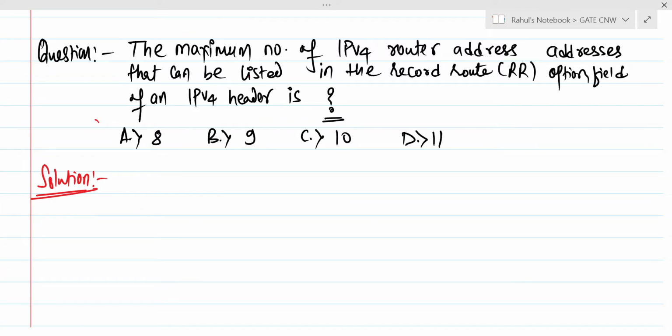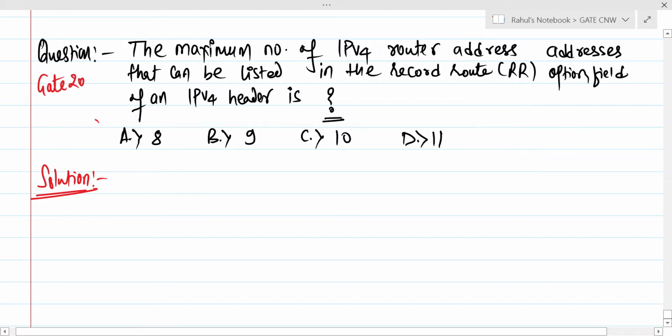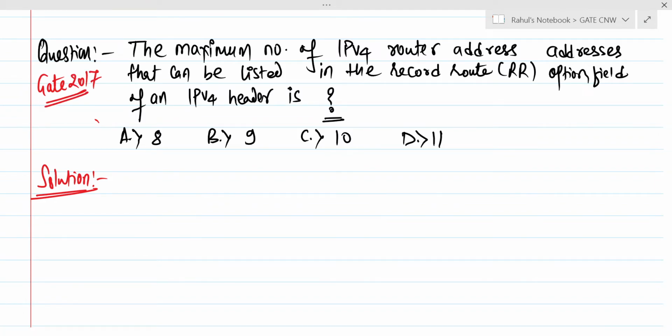This question was asked in GATE 2007. The question is: what is the maximum number of IPv4 router addresses that can be listed in the record route option field of an IPv4 header?